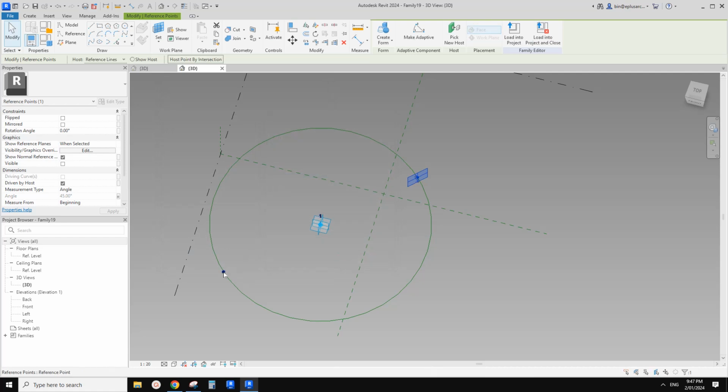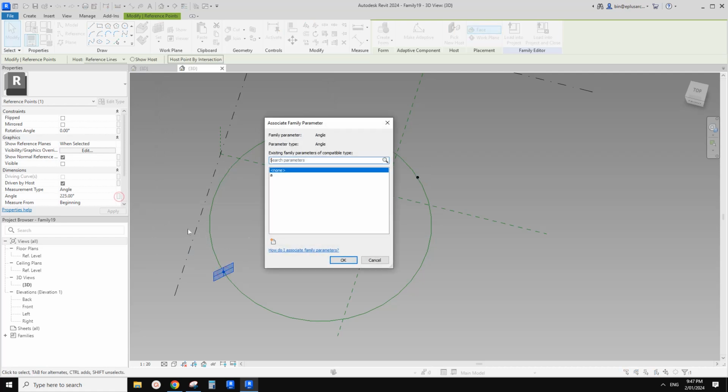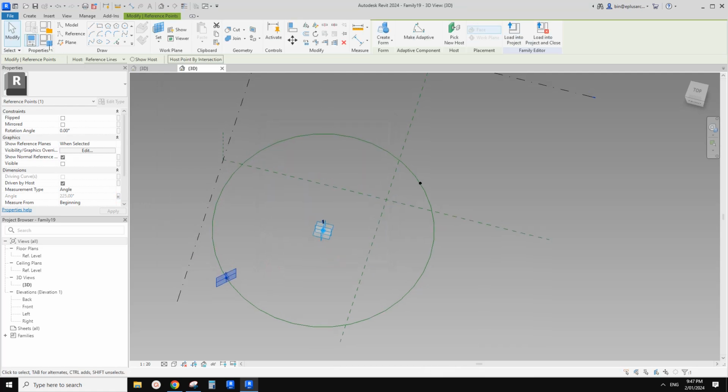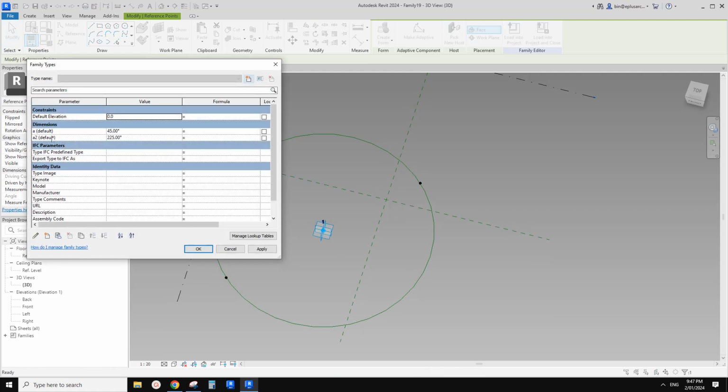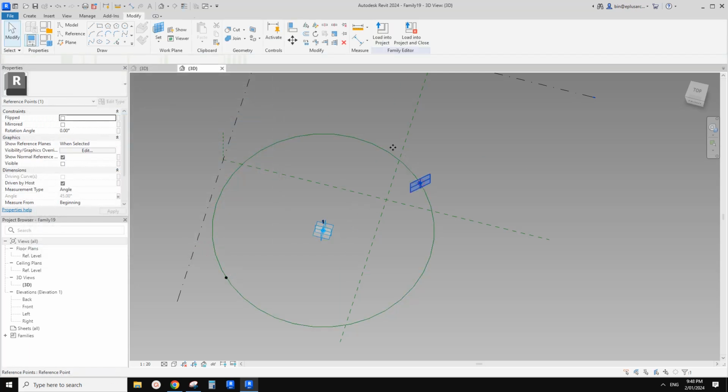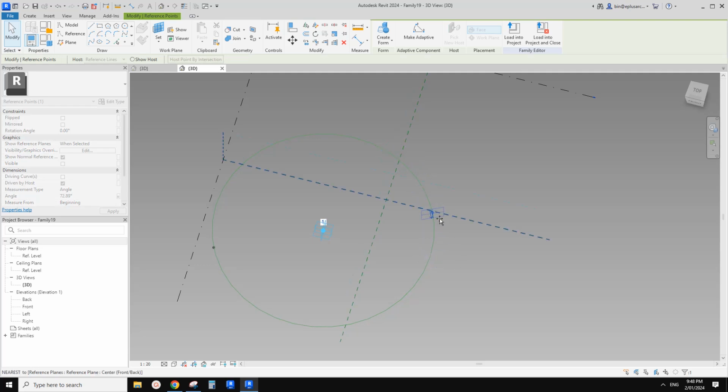And then select this one to create another one. So I'll just call it A2. Okay, so in the instance as well, I just need to go to family types. So A2, we just need to use A plus 180. So this will make sure this point is on the other side of this point. So if I drag this point, you will see it will also change this one, right?